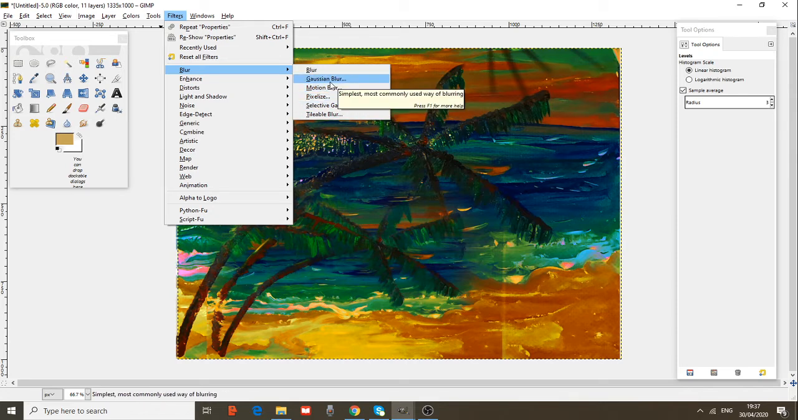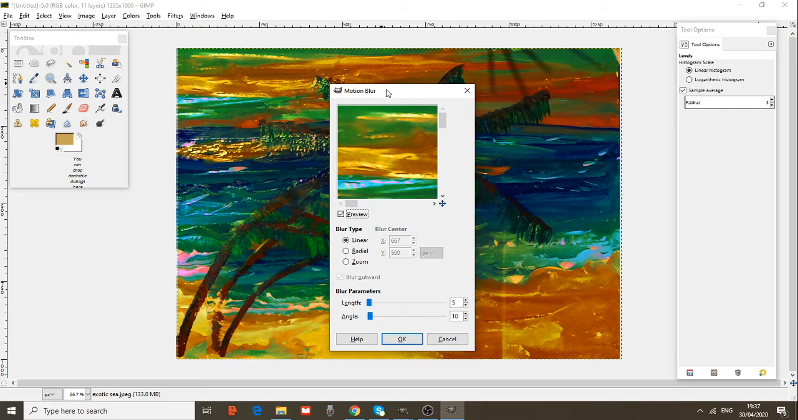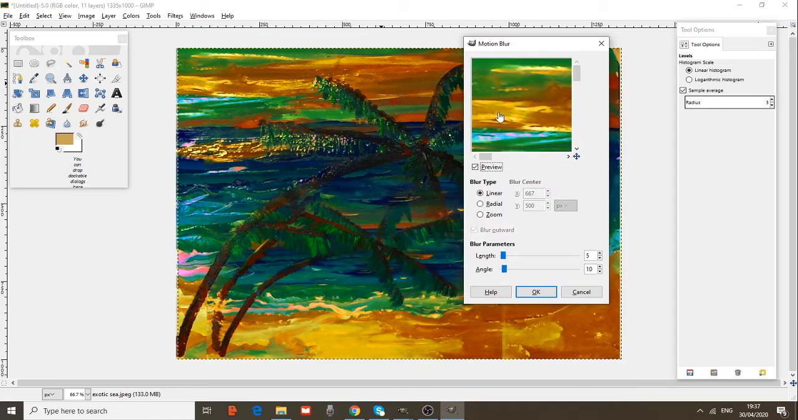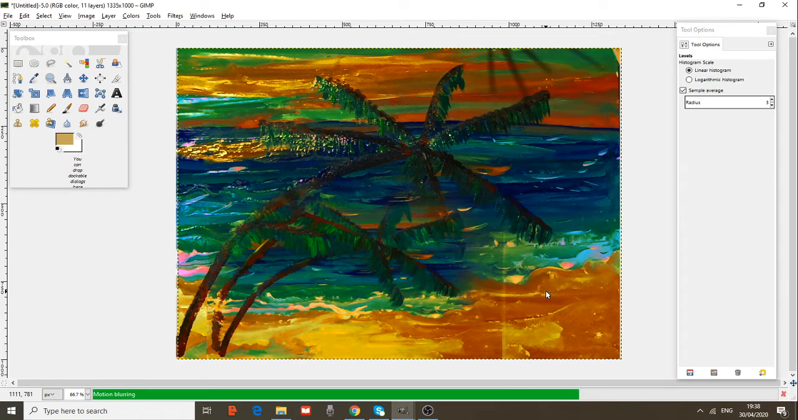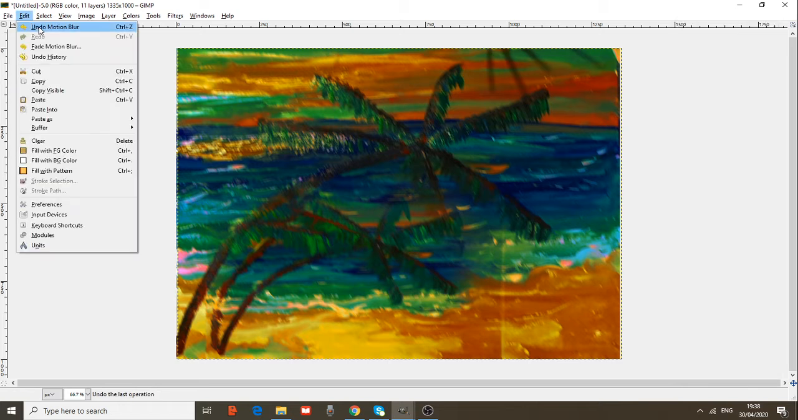You can use whichever. Let's try to use the motion blur. Simulate movement using directional blur. You see here in this window how your picture will be after this filter. How much blur you want, you choose from here, the length and the angle. Let's see this. It is blurred. I don't like it, so I have to come back. Control and Z, or edit and undo motion blur.